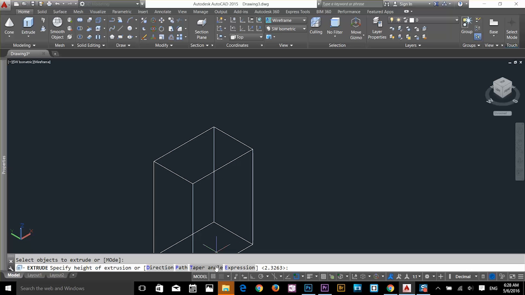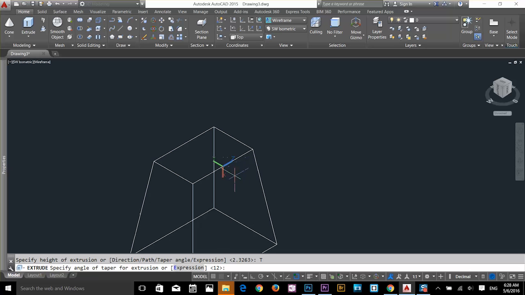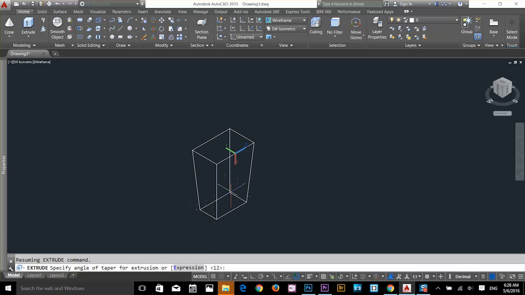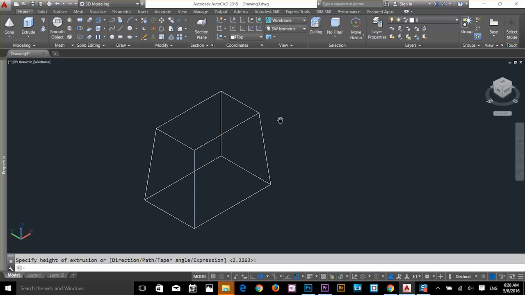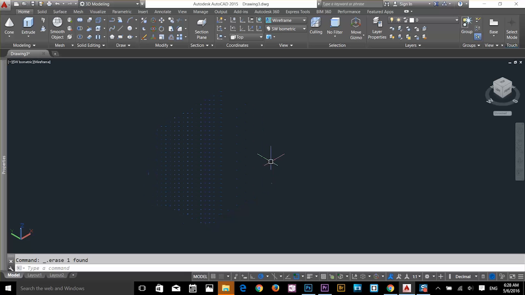You can taper your angle, you can define a path, or you can define a direction as well, and an expression as well. So let's see the taper angle. So I'm gonna click on taper angle. So now as you can see, it's asking me the taper angle. So I'm just gonna click here. I'm gonna drag it also up, and then I can just leave that. So we got the rectangle extruded, but it's got taper as well. So I'm just gonna delete that now.